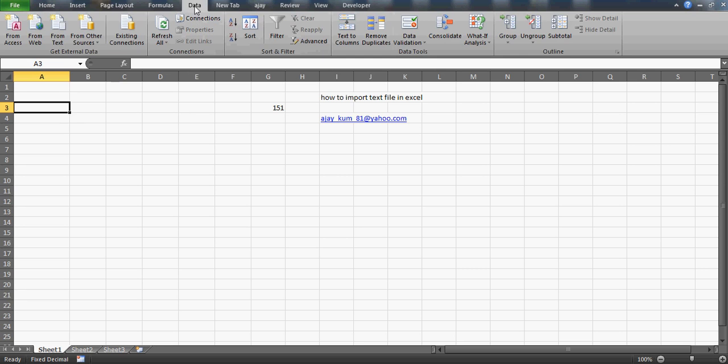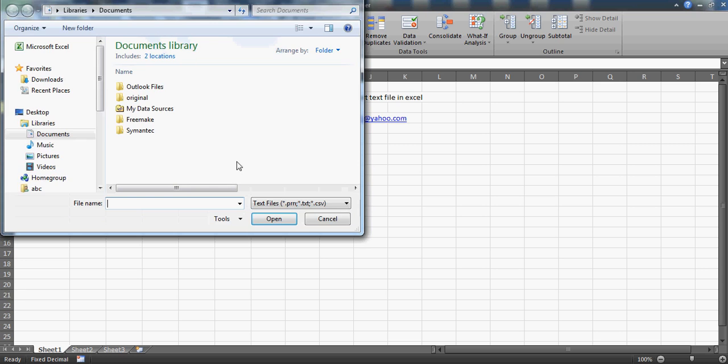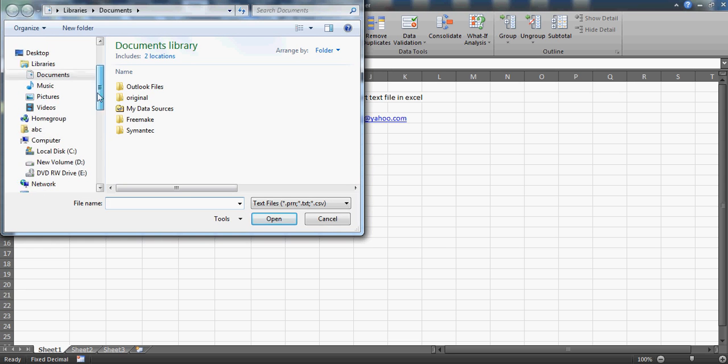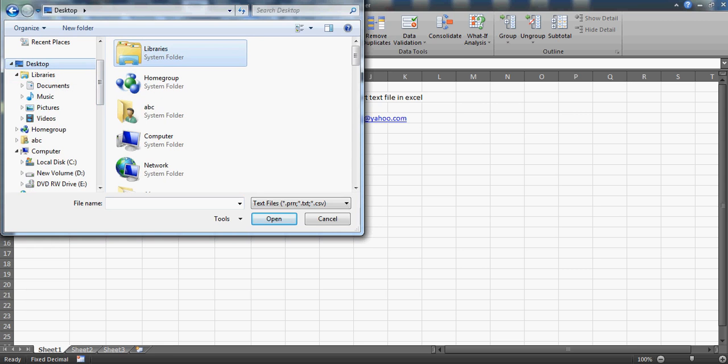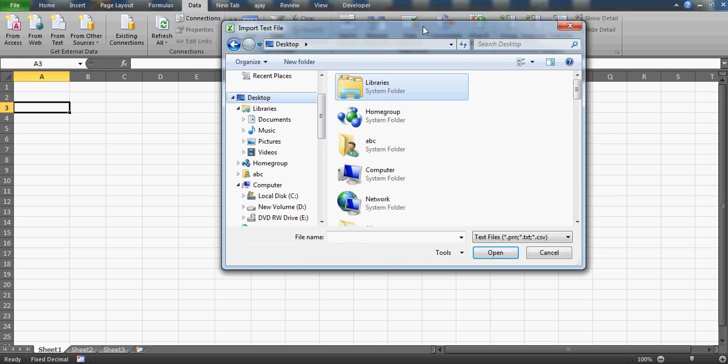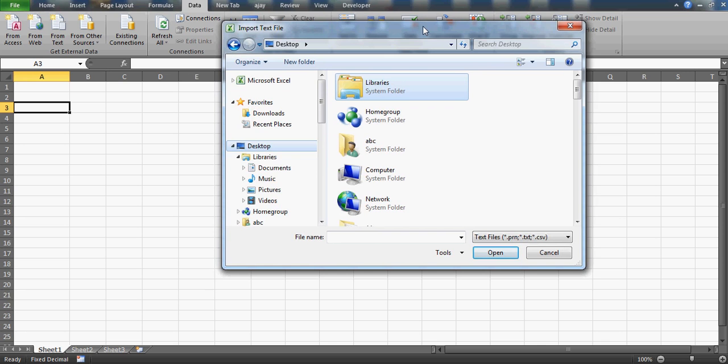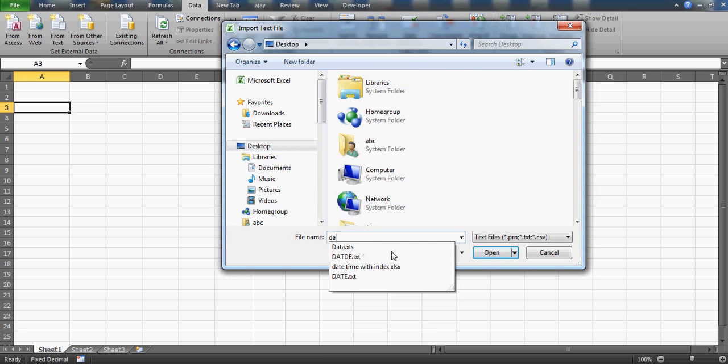We'll go to the Data menu tab, as you can see here, and you see the options. Click on the From Text option. It's a very basic thing which I'm telling you guys today, but sometimes even the basic things become very important when we work on complex data sets. Now I'm on my desktop, and the file was date.txt, so just click on Open.